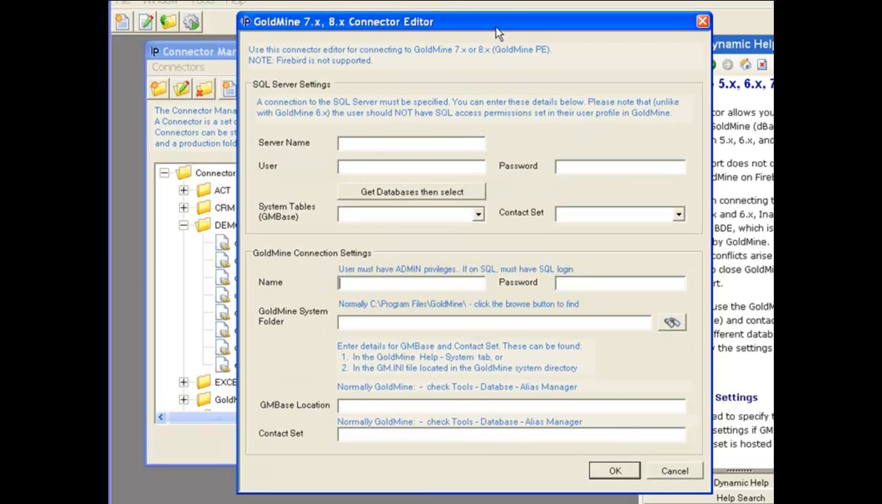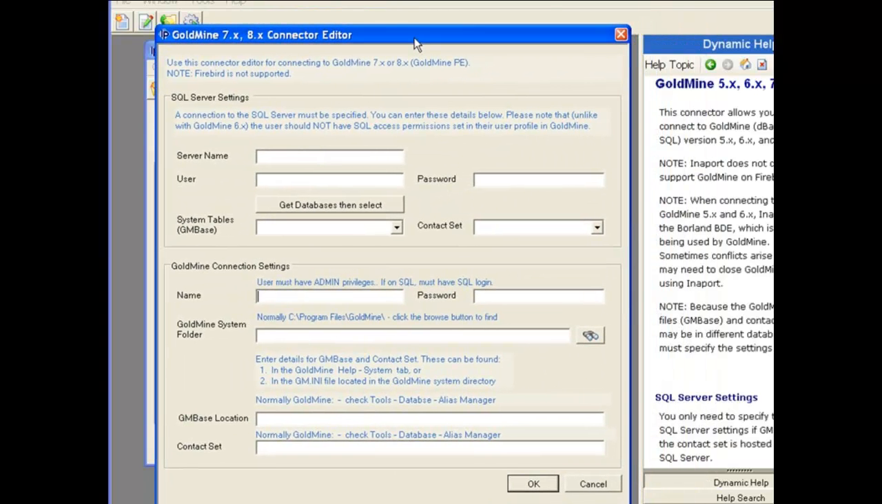Click OK, and that brings up a connector editor that is specific to creating a connection for GoldMine 7 and 8. Please note that Interport does not support using Firebird at the moment. It only goes into SQL Server. First thing I have to do is specify the server name. And then I need a SQL Server login that will give me access to the GoldMine database. So I'm going to specify SA, and then I click Get Databases.